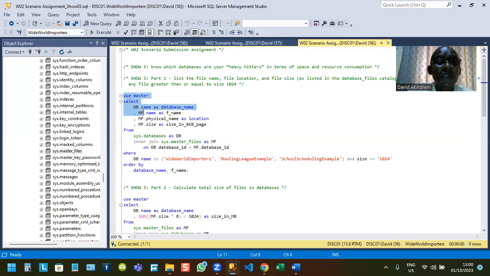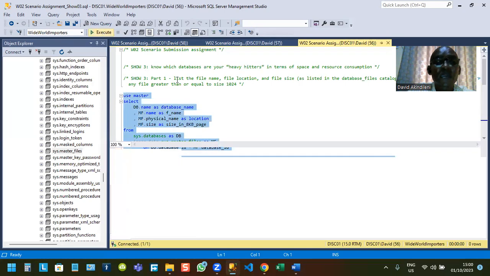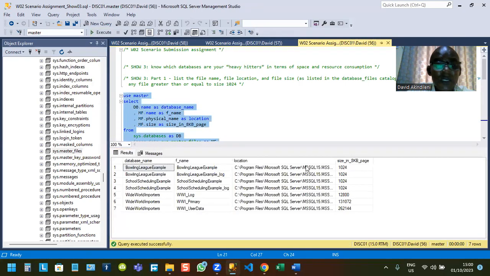And so I'm going to show all the files at the same time, because I have where DB name is in each of the 3 databases. So I'm going to run that now. And we can see that we have 7 files whose sizes are greater than 1004 in the 8 kilobyte page range. And this shows the database in which they're in.